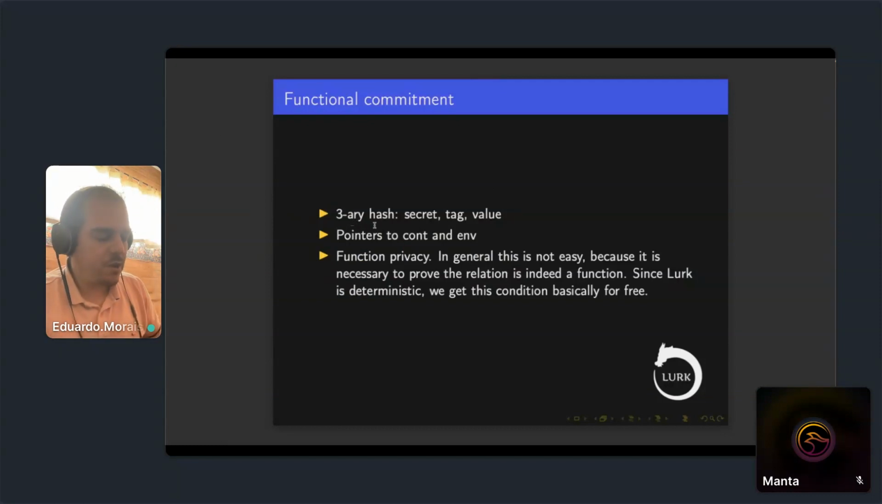For this implementation, we have function privacy. This is not easy to get in general. If you have a zero knowledge proof, you have a certain relation. This relation is not necessarily a function. And if you want to construct a functional commitment, you need to prove this relation is indeed a function. In our case, it's not very hard because we have higher order functions, and our functions are deterministic, so we don't have different outputs for the same input, and this makes it very easy to have functional commitments in Lurk.